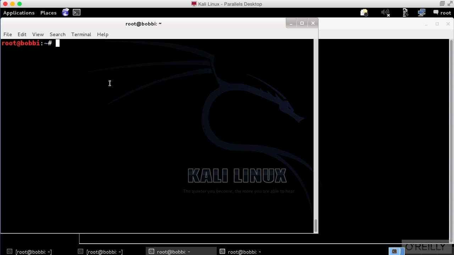We're going to take a look at using a tool called Dsniff. Now, Dsniff is a tool that's used to capture passwords. It's part of a larger collection of utilities written by Dug Song. And these are all ways of collecting information that passes across the network.